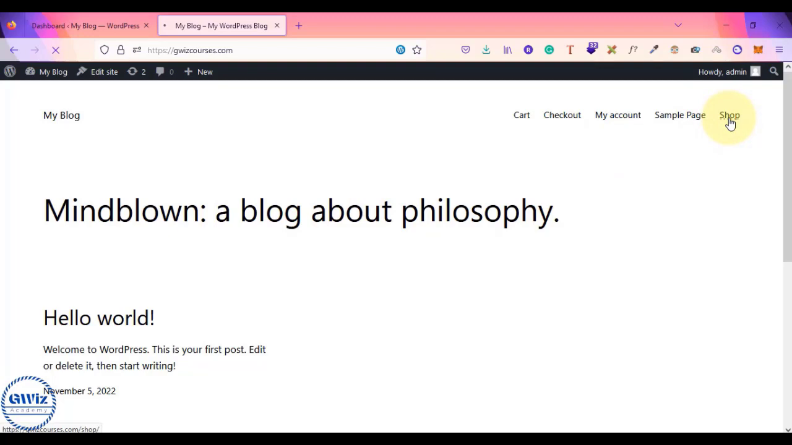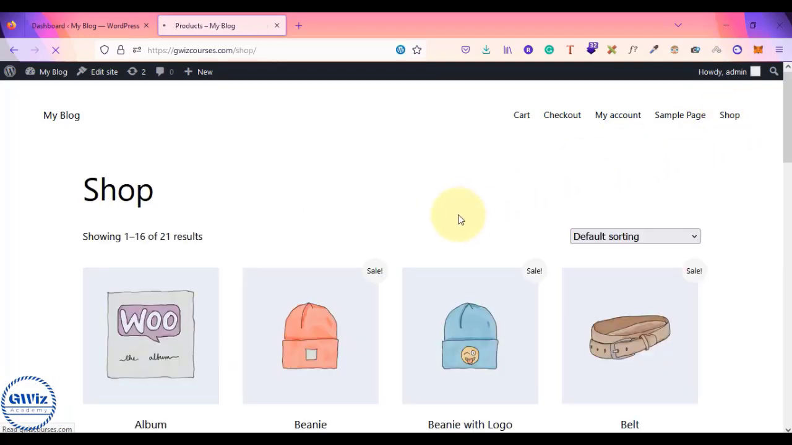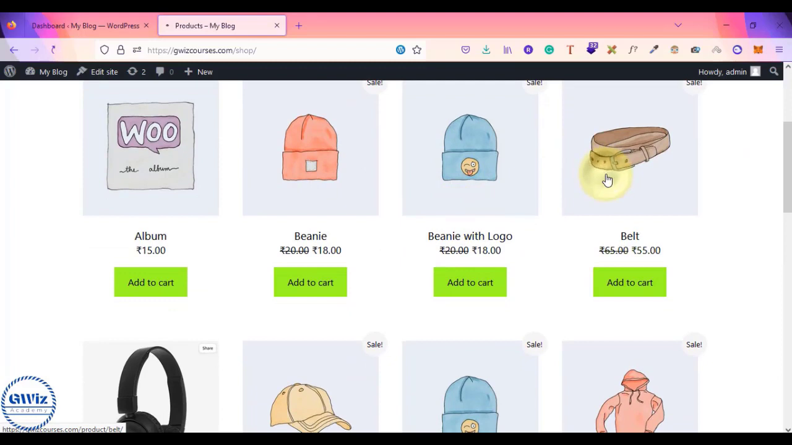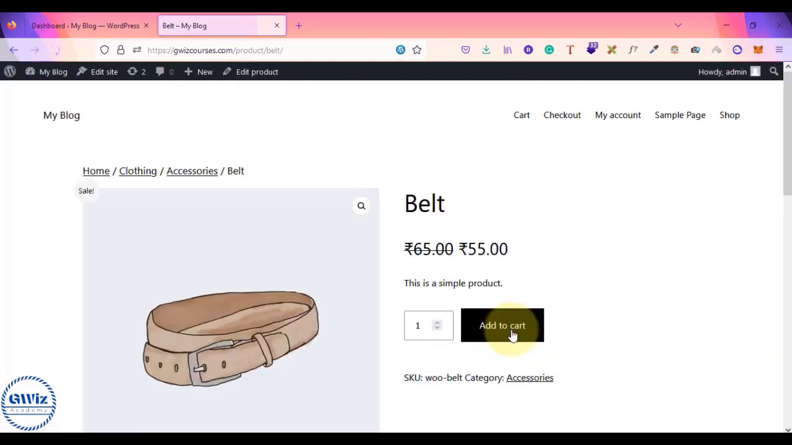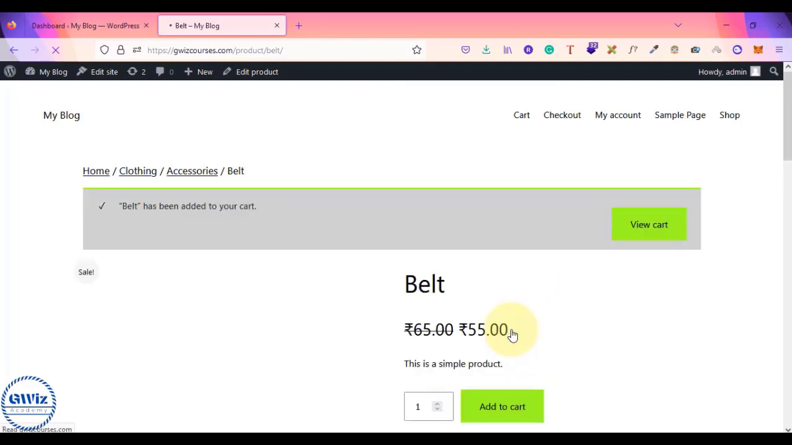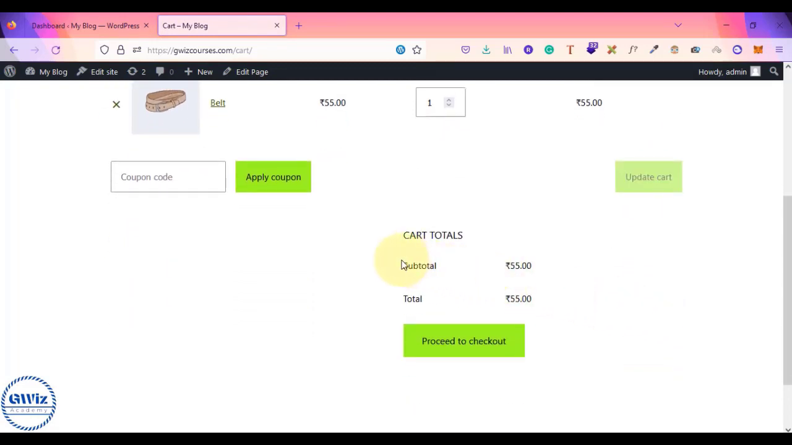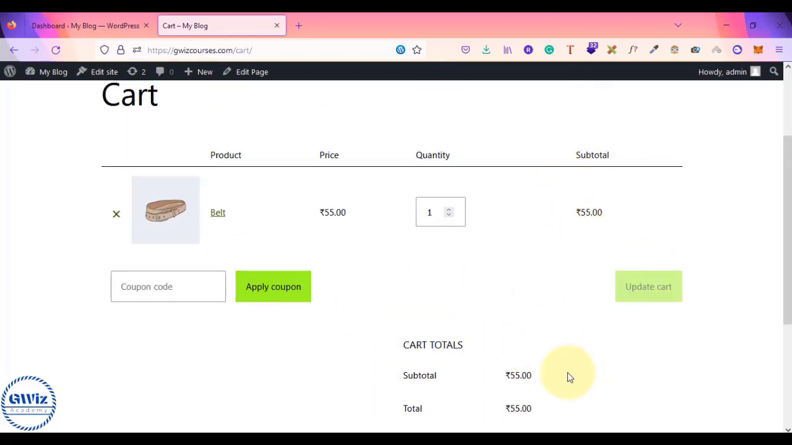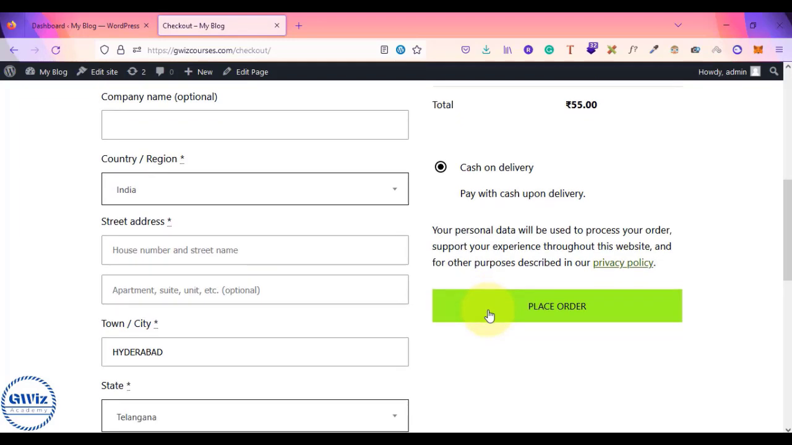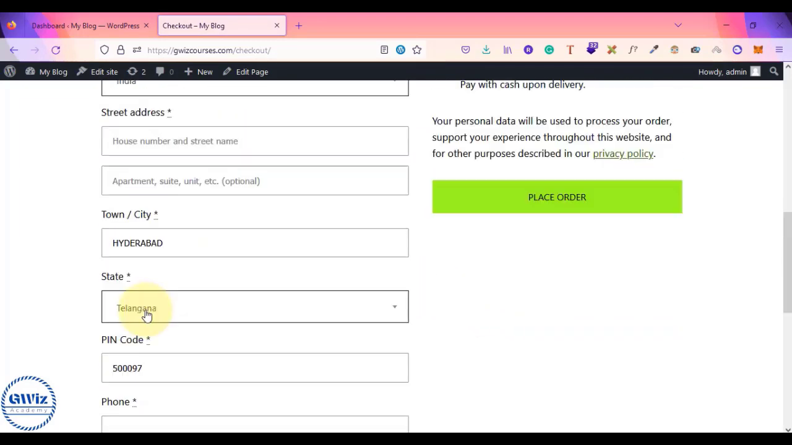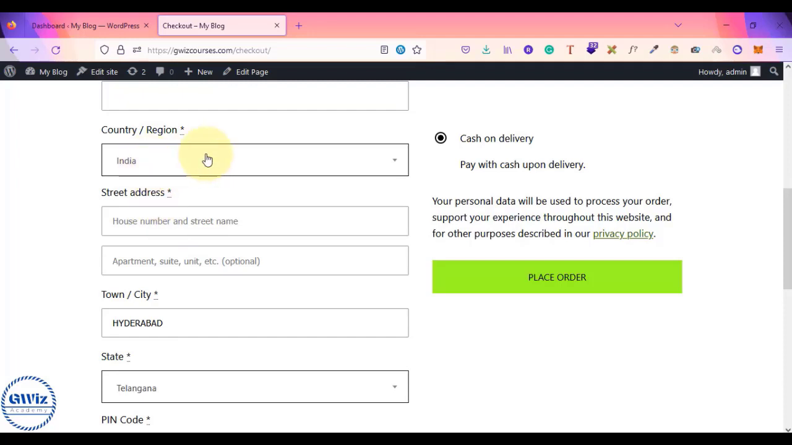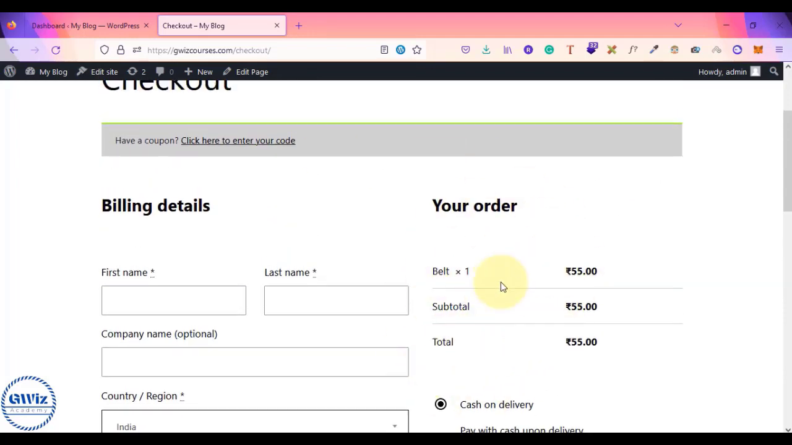So right now, what is the current configuration? If I go to my shop, let me select some random product. This is belt, and if I try to purchase this product, I need to add it to the cart. And if I click on view cart, you'll be able to see there is no shipping rate being charged to me right now. The total amount that I need to pay is 55 and the product price is also 55. So if I click on proceed to checkout, let's see if I get charged any shipping rates or not. I don't think so. I have added my address, I have selected my state, my town, my country, but still I am not being charged any shipping rates, right?